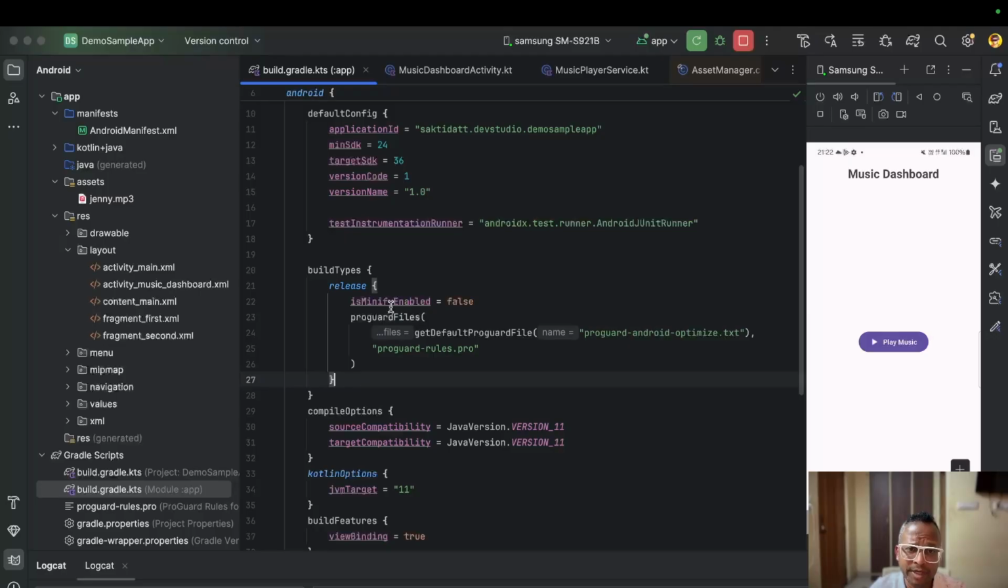Inside this, isMinifyEnabled equals false. Basically this property helps to remove the unused classes when we are releasing this application. So now it is false. When we will be releasing, it needs to be true as well. Okay, there are some properties; you just need some basic understanding of it.